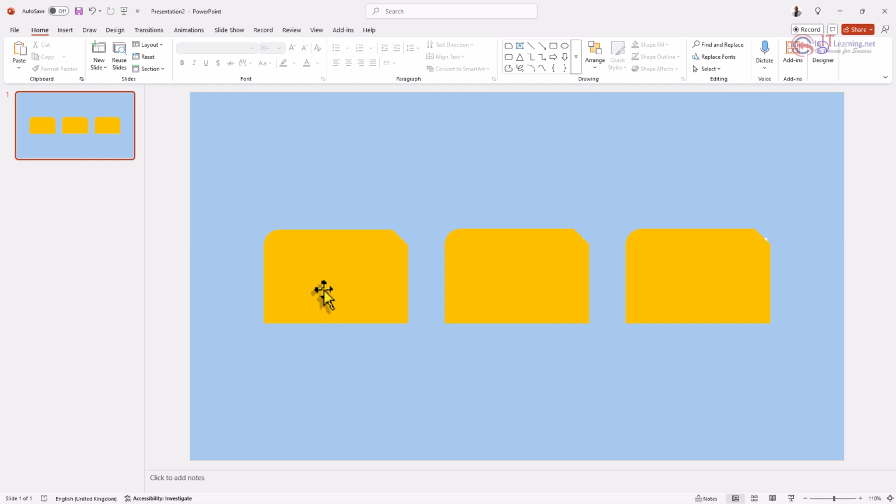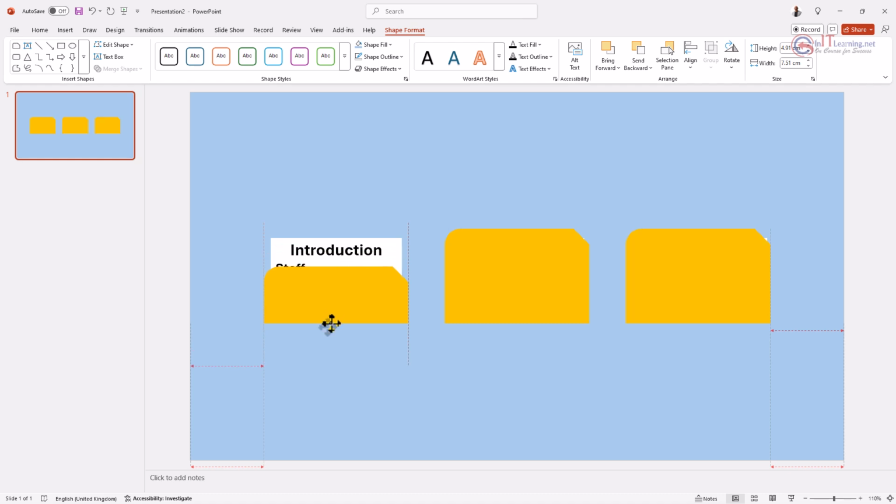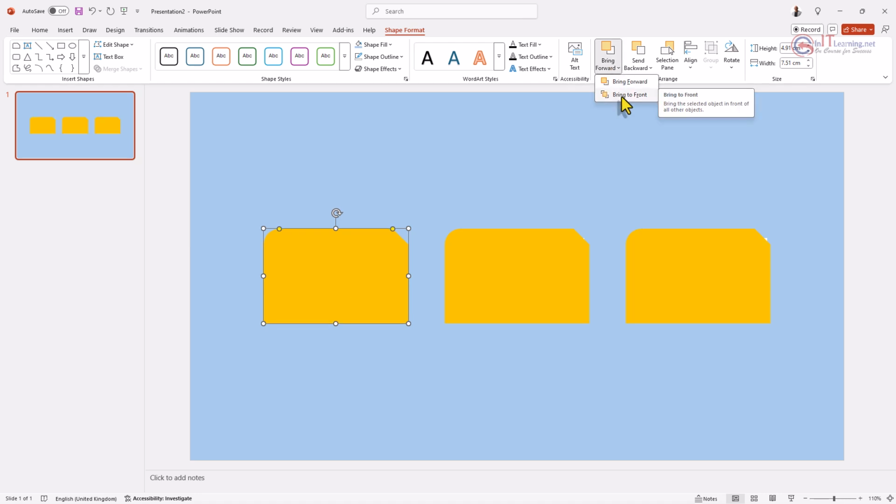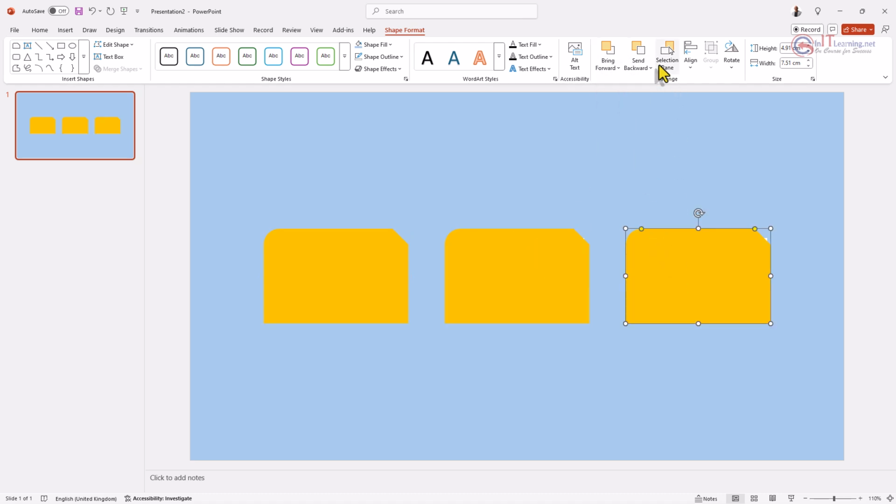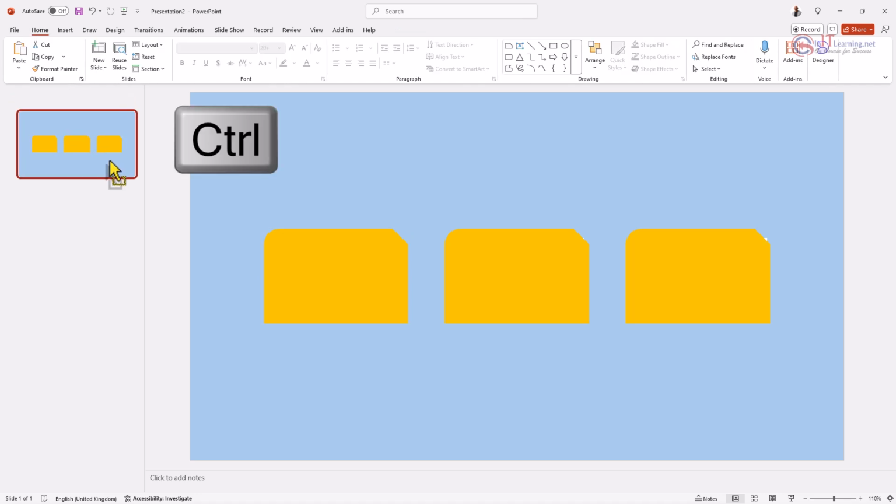So what we now need to do is just think about this. We've got to make sure that if we move this folder down, that it's not going behind that rectangle that we've just put on. Let's just line that back up, and then we just need to make sure that the yellow folders are right to the front, otherwise this won't work.